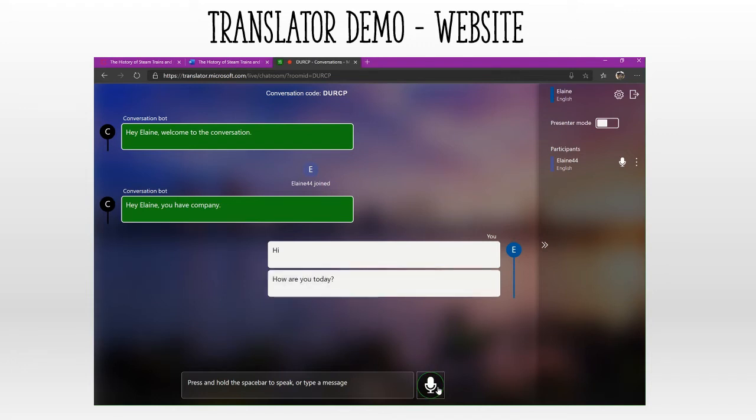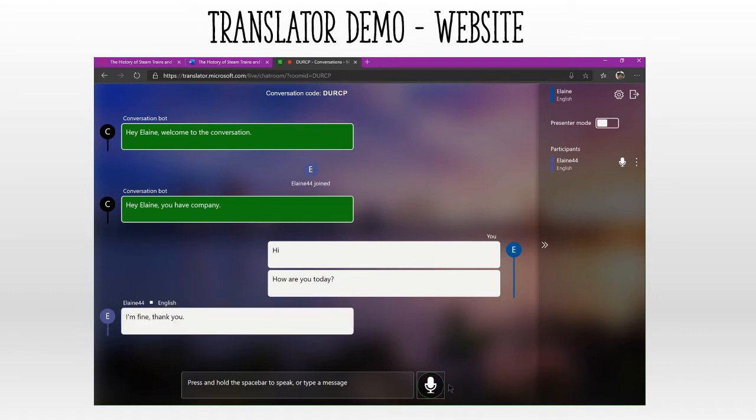The participants can then talk back, or they can type back in the same way that you can. I'm fine, thank you. So now you can see the conversations going there. Obviously, I'm just using 2 English participants, but you could have French, you could have Chinese, you could have Russian, pretty much anyone really of any language.